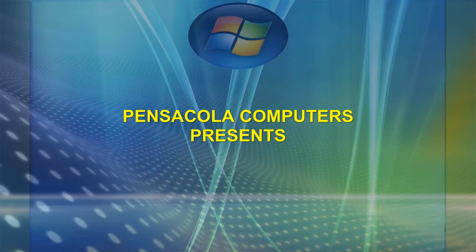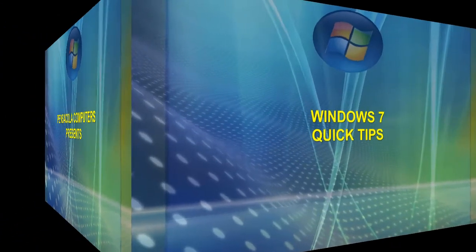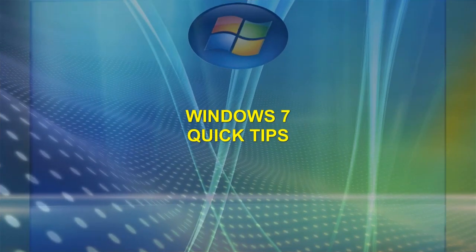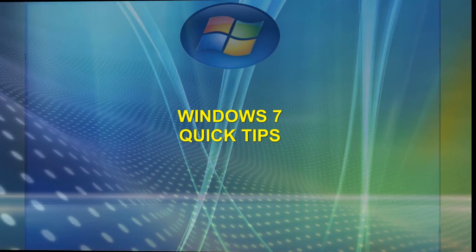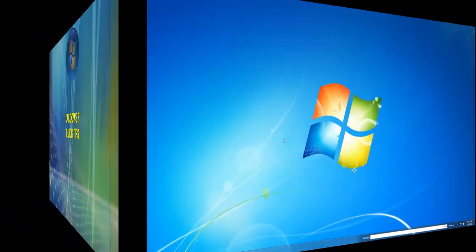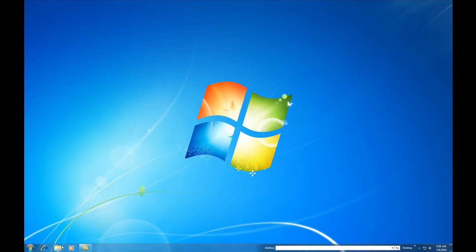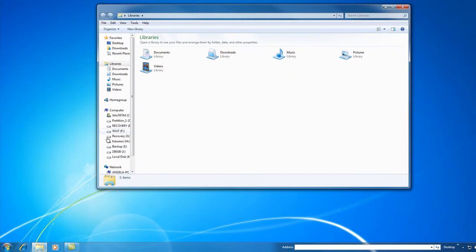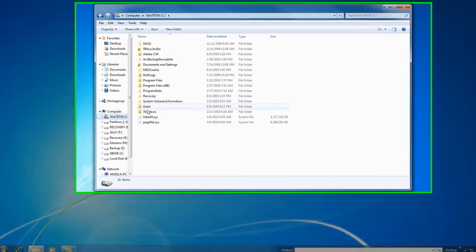Today, some Windows 7 quick tips. Great little tips, easy to use, fun things for Windows 7. The first one has to do with opening a command prompt in a specific directory. This was included in Power Tools in earlier versions of Windows, but is native in Windows 7.